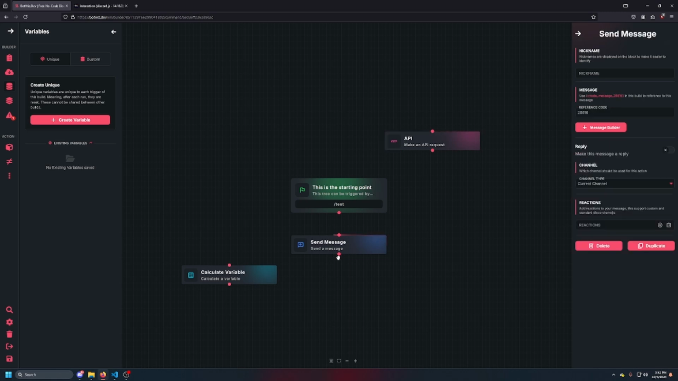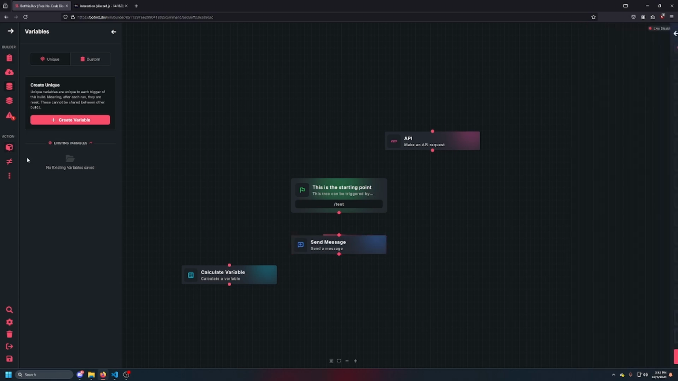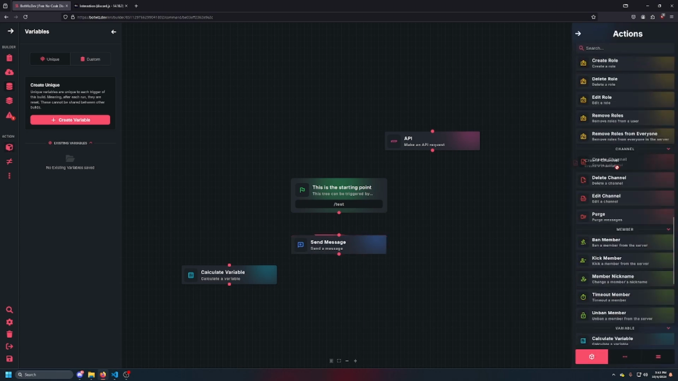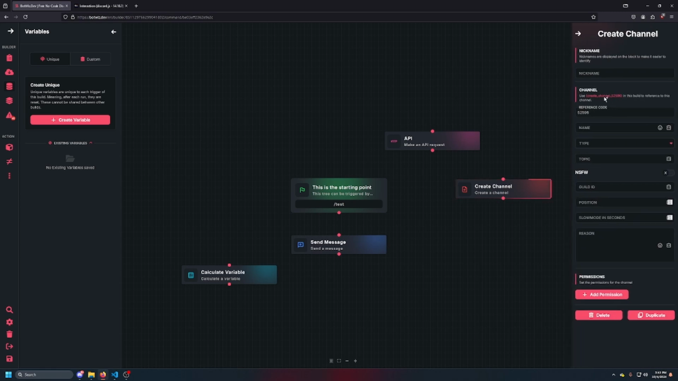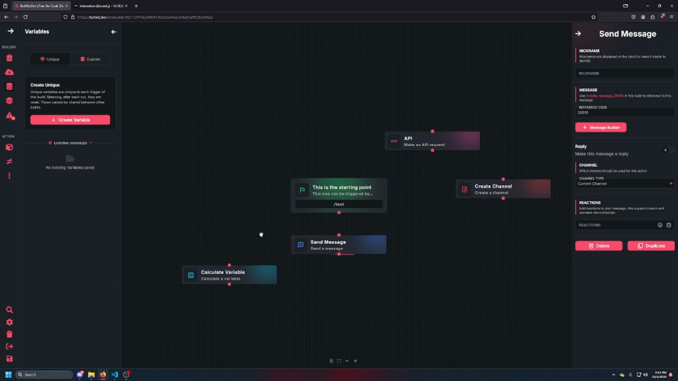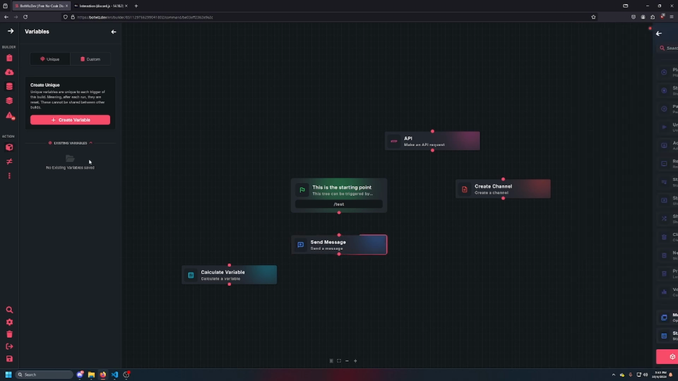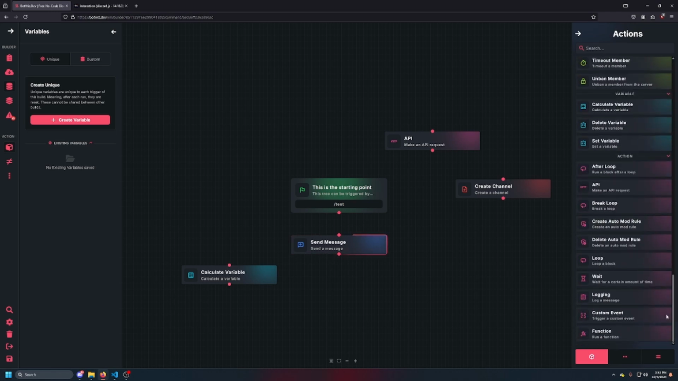We also have different variables. For example, each channel has a reference variable, or each message has a reference variable. Each channel create block has also a reference variable. Roles do as well. These can basically be used to get the ID of the created message or the created channel, and these in turn can be used in a message. For example, if you want to ping that channel that's made, or you can also use one of the functions that we have for them.